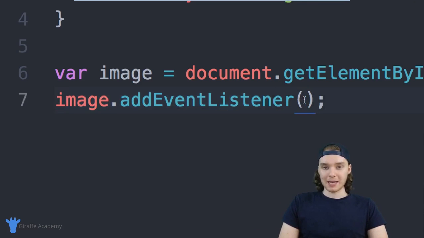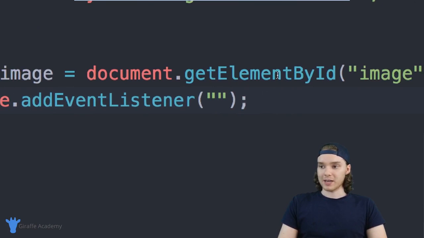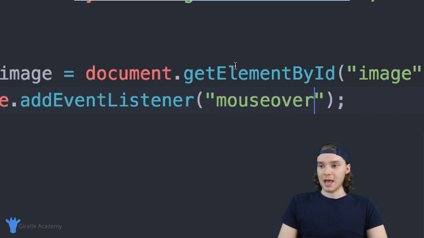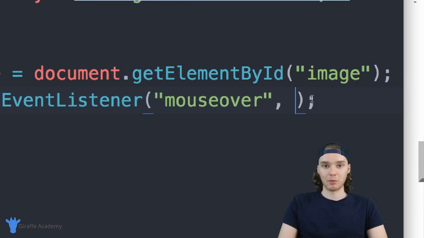And I want to pass this two parameters, and the first is going to be the event that we want to watch out for. In our case, we want to call this event listener when the mouse hovers over the image. So there's an event called mouseover. Basically what this will do is it'll execute some code when the mouse goes over the HTML element. And the second parameter we can pass is the actual code that we want to execute.